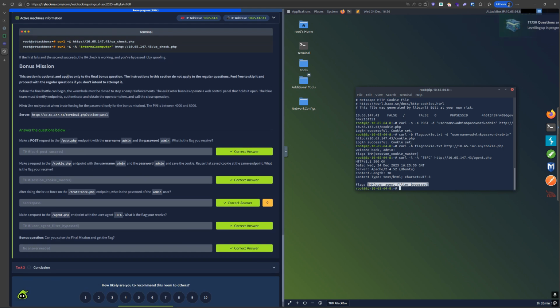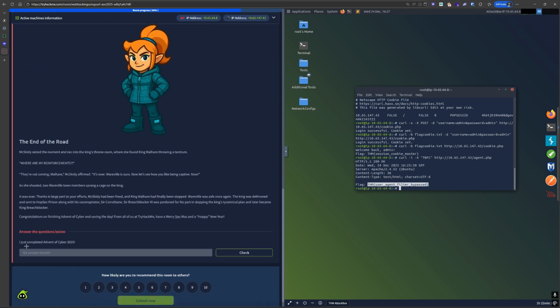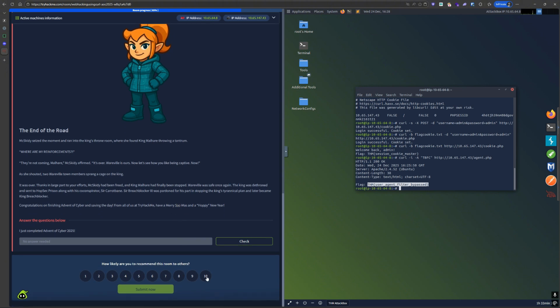And it says bonus mission. We're going to skip that for now. So it says battle commences, end of the road. I just completed Advent of Cyber 2025. How likely? We'll give it a 10.